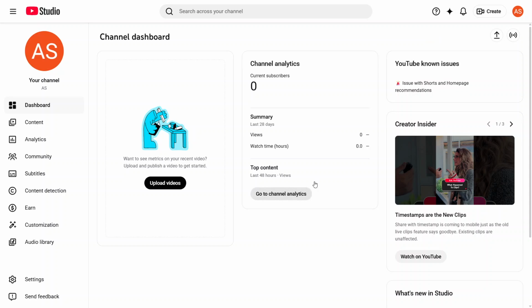On this dashboard, look for a section called Channel Analytics. This is a card that summarizes how your channel is performing. Right on this card, you'll see your current subscriber count. It will usually show the total number of subscribers, and often you'll also see how that number has changed over the last 28 days, such as how many you've gained or lost in that period.